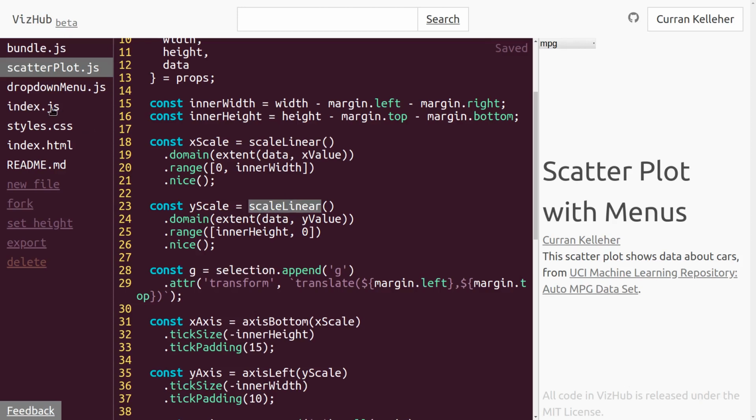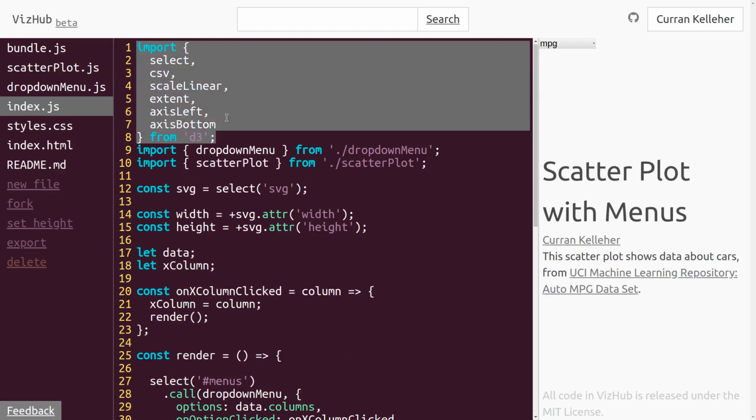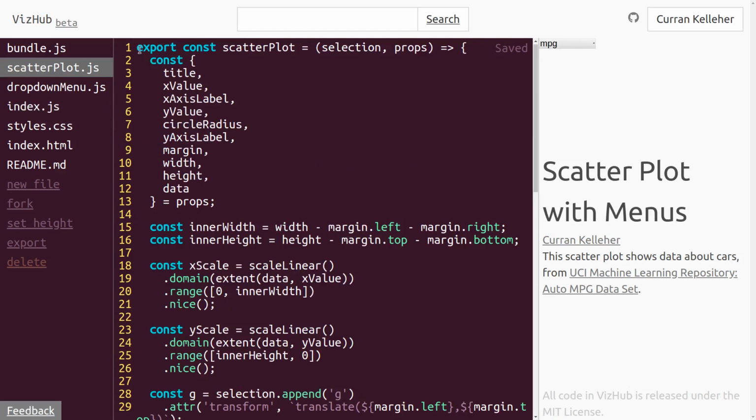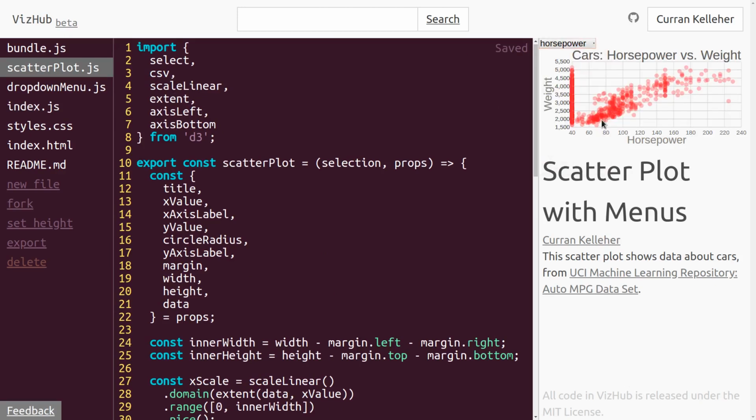So what I'm going to do here is go back to index.js and take all of our imports from D3 and just use them in scatterplot.js. So I'll just paste those there. All right, that seemed to solve all of our errors. So now if we select horsepower, it plots horsepower, and now we're left with the general update pattern refactoring.